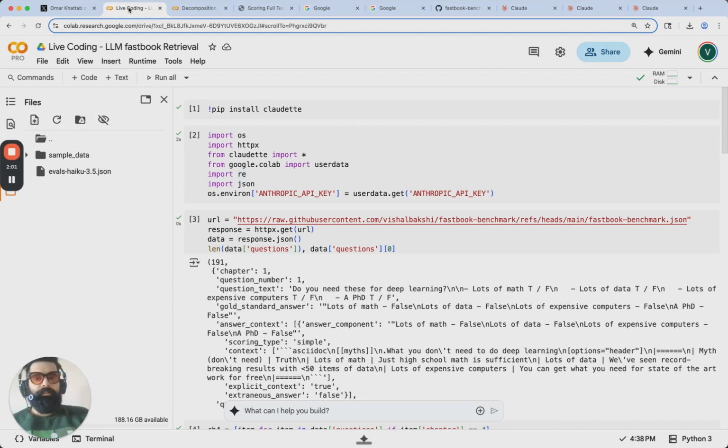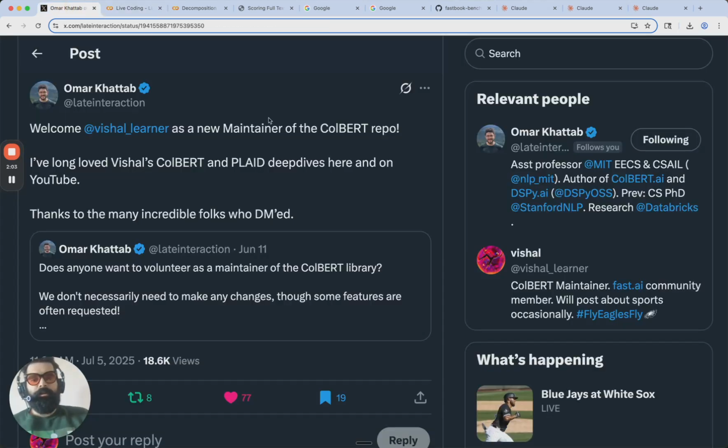So expect a lot of ColBERT content to be coming soon. And again, thank you, Omar. Thank you, everybody who has put their trust in me, and what I think is a pretty solid, deep understanding of ColBERT. Obviously, lots more to learn, and I think this will be an amazing experience for me as an open source maintainer.